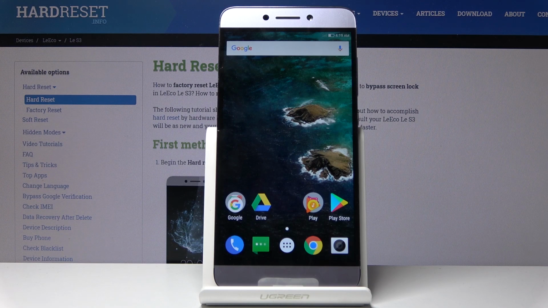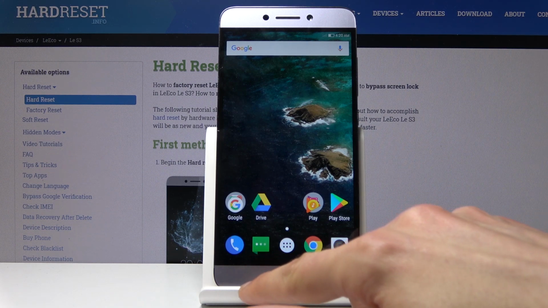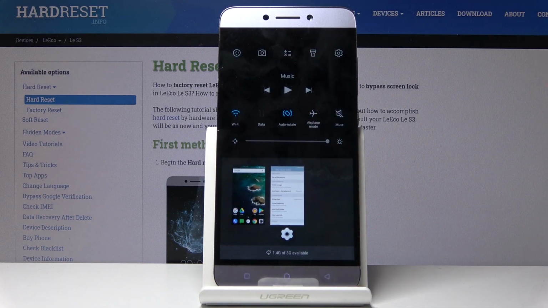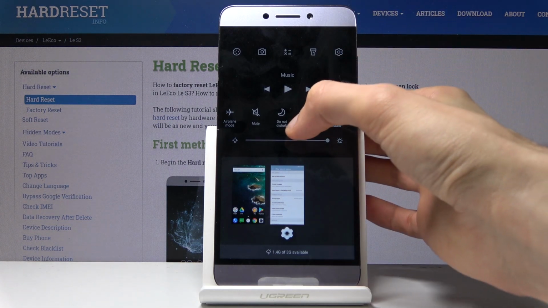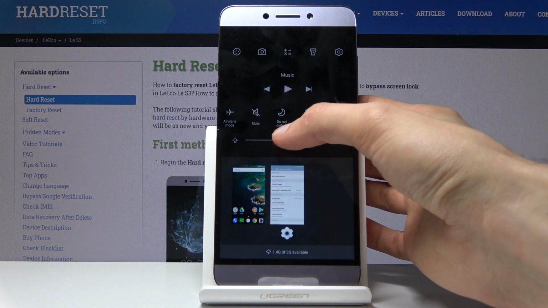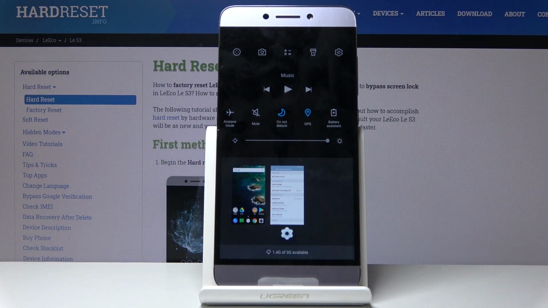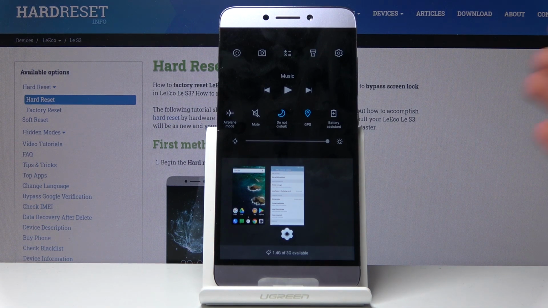In front of me is a LeEco LES3, and today I'll show you how to enable and set up the Do Not Disturb mode. So to enable it, you can simply tap on the Recent button right here, where you have all the toggles, and you want to go a little bit further where you'll find this moon icon, Do Not Disturb mode, and you can simply tap on it and now it will be enabled.